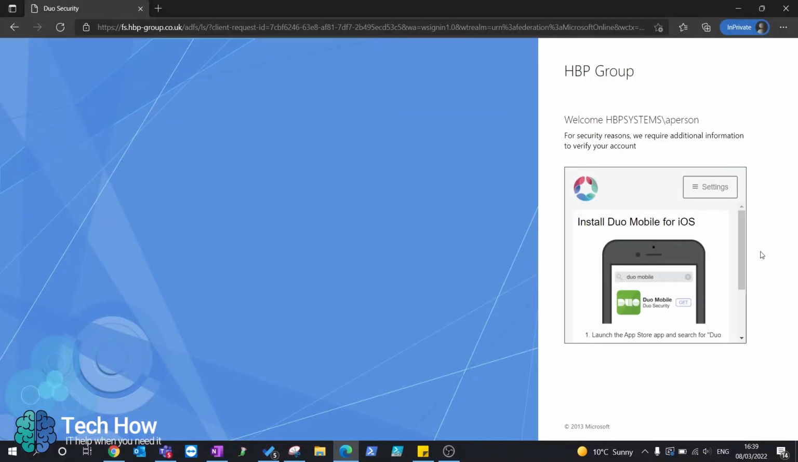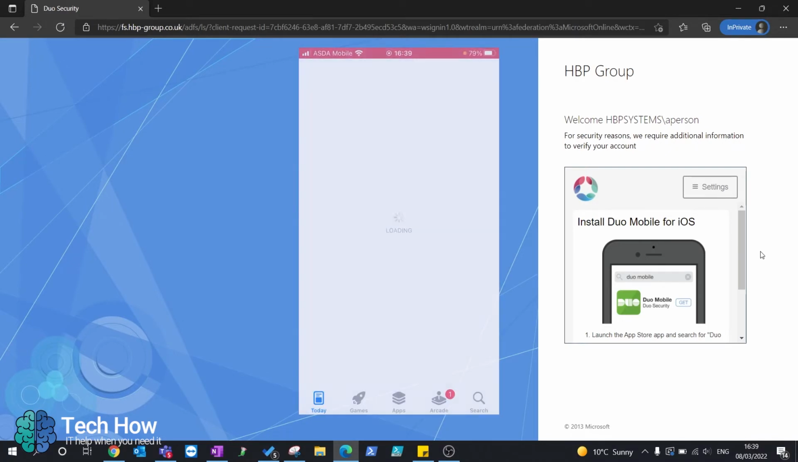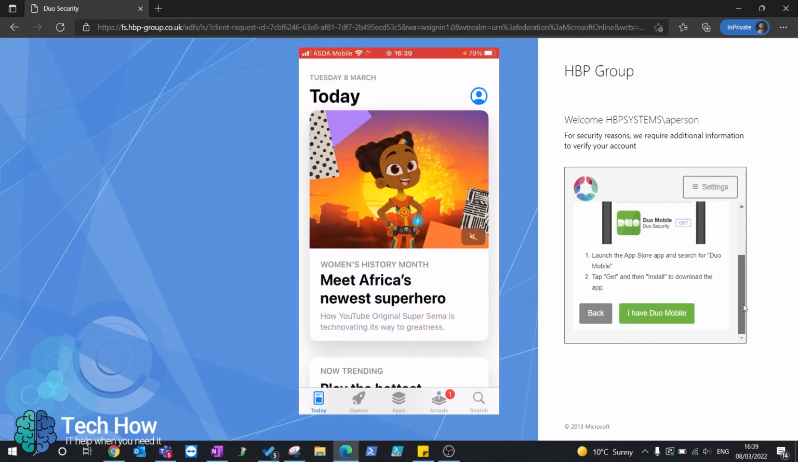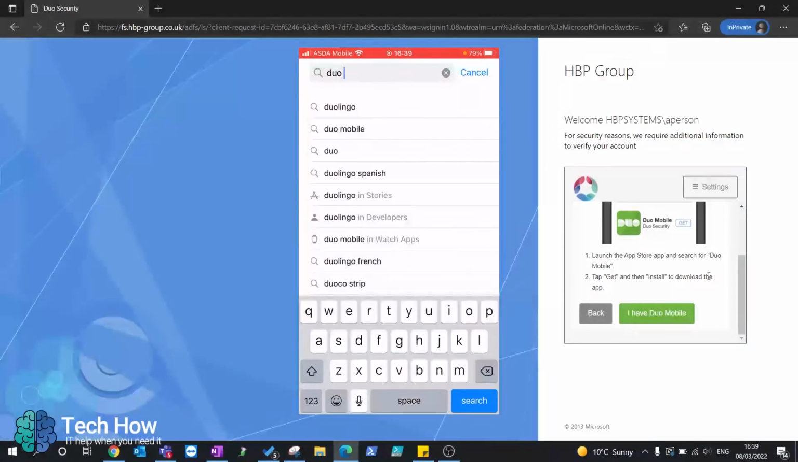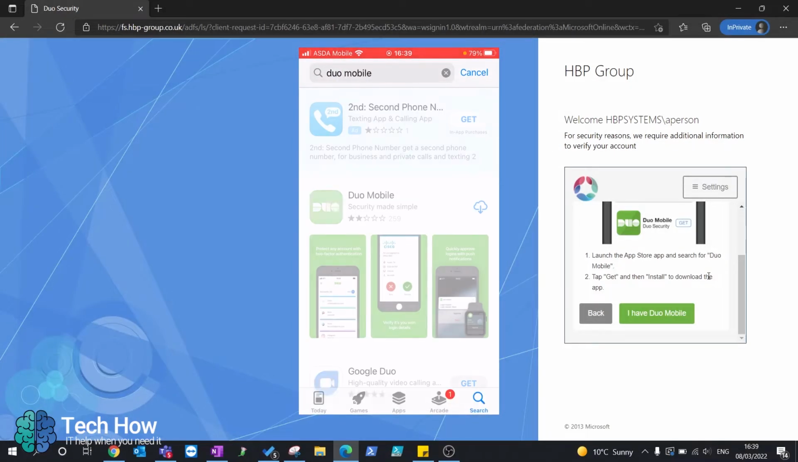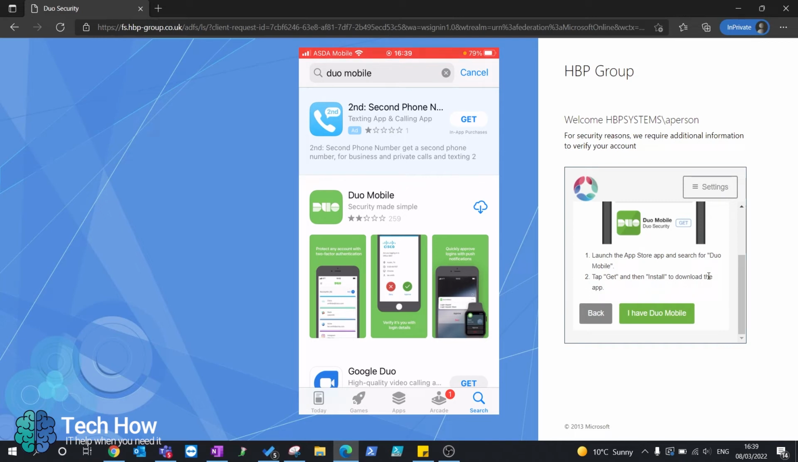Next, on your phone, we need to go to the App Store. Once we go to the App Store, we search for Duo Mobile, and select either the cloud if you've had it previously installed, or select Get. Once the app is downloaded, it will then install, and then you click on Open.